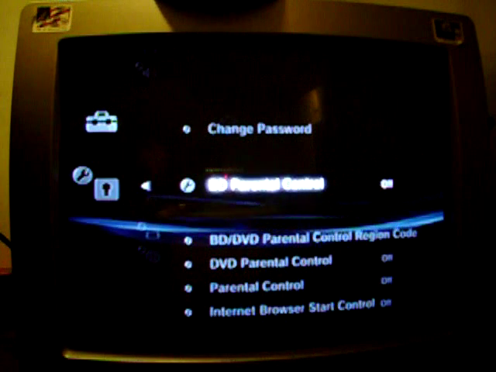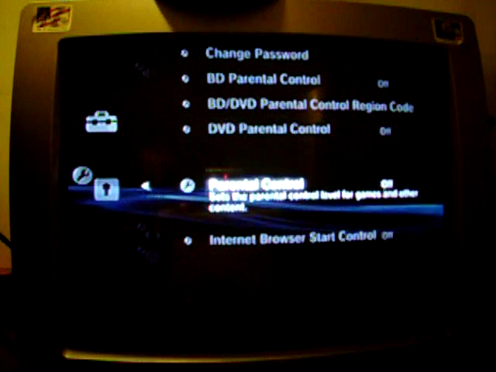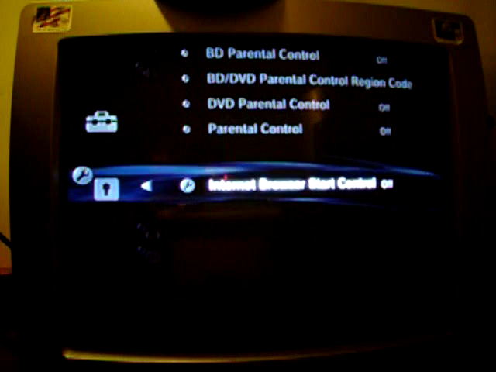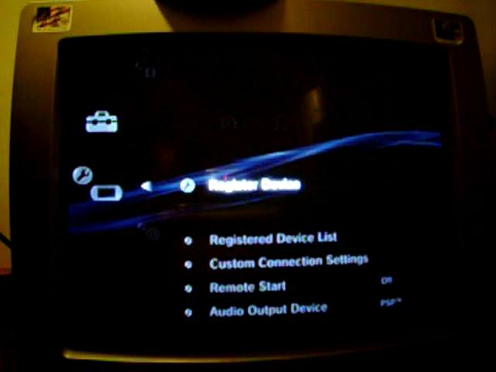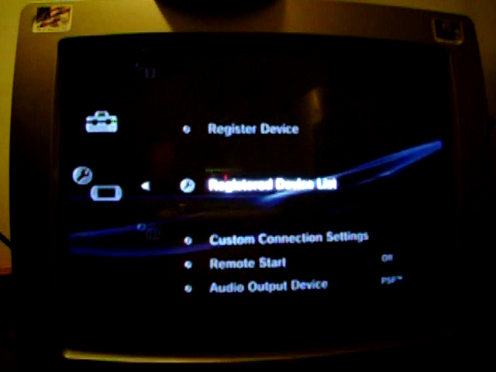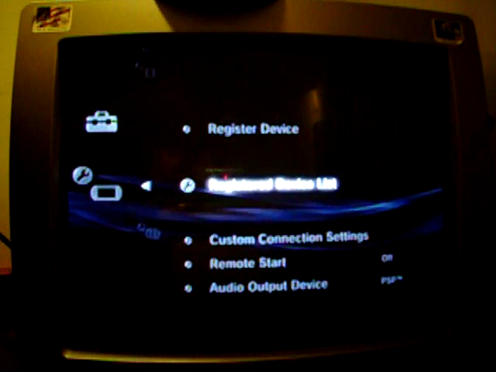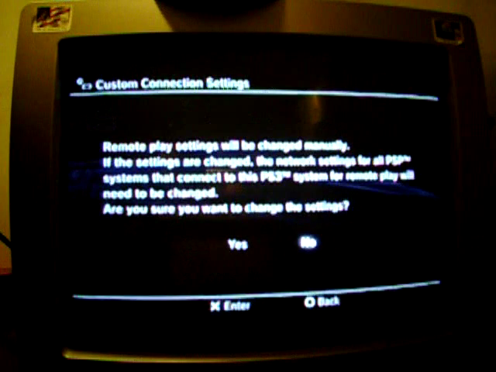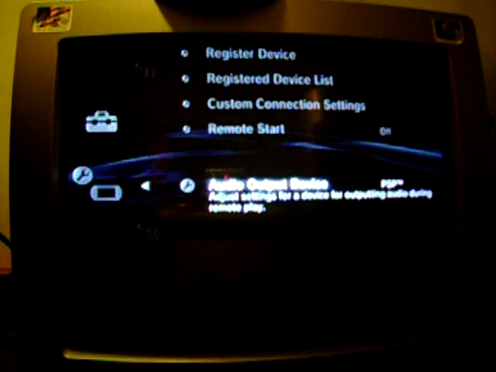Parental control to start a Blu-ray disc, region code, DVD, overall parental control, another text message, and internet browser start control, just like the PSP. Remote play settings, here's where you register your PSP before you can use it wirelessly. And then here's your device list you're registered, so if you have more than one PSP, it'll probably register both, I've never done it. Custom connection settings, remote start, and audio output device.